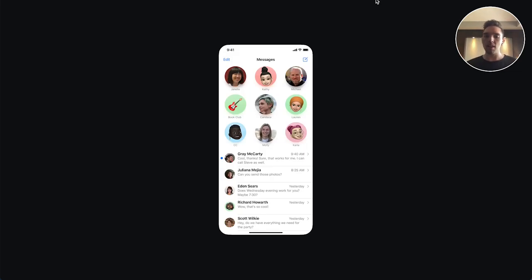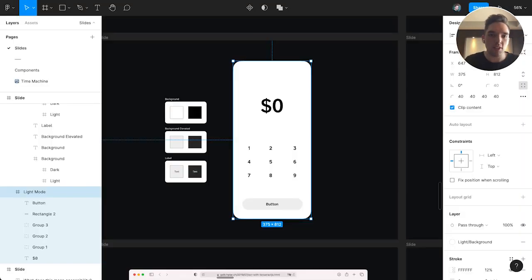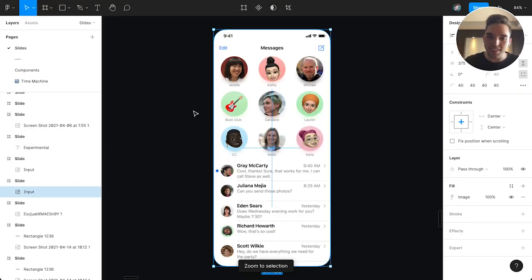Here's a more experimental plugin idea that I had, and I had a random thought. Sometimes you run across a design that you really like. Here's a random example, just like the iMessage app with the pinned people, and you want to copy it. You just love it so much you want to copy it.